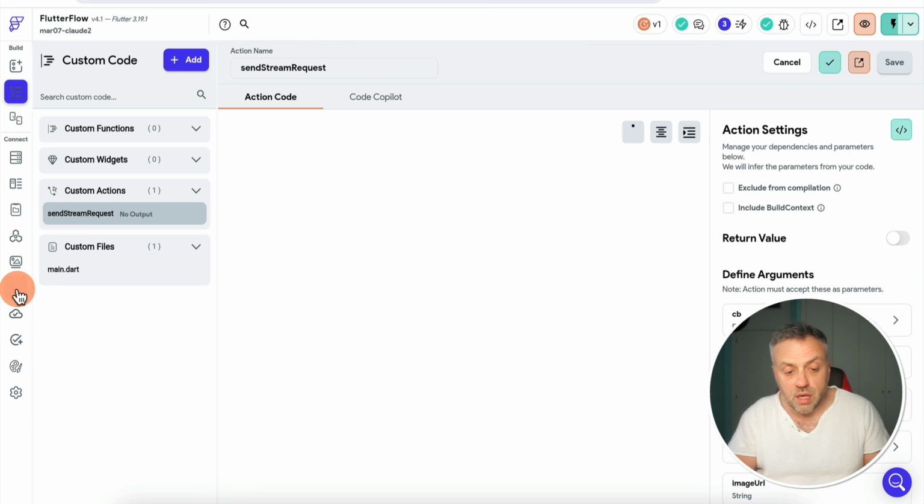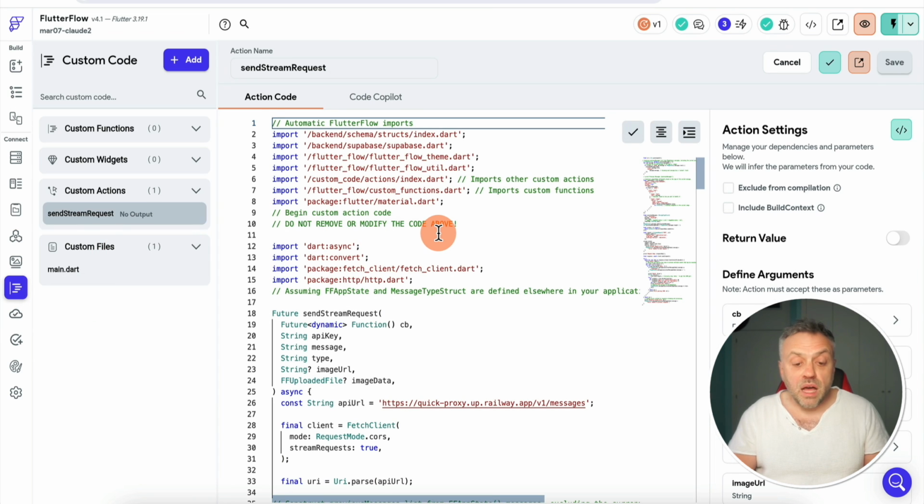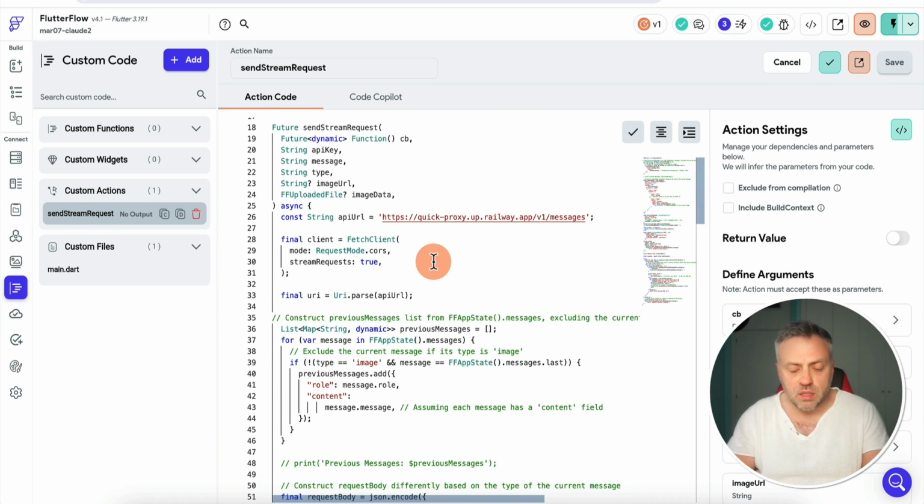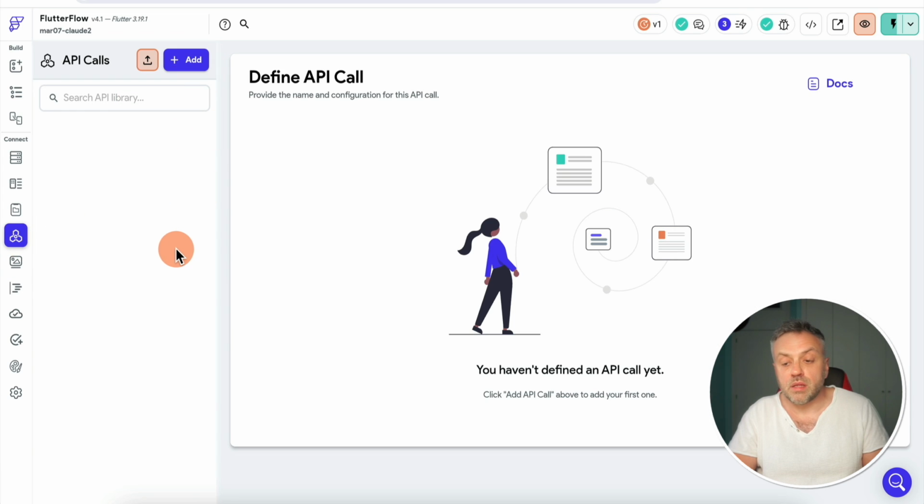Okay, now the heart of this app is this custom function that I talked about when I showed you this flow, and this custom function does a lot of things. And so if you click on custom code, you're going to see that we have this custom action called send stream request, and this is a custom action that I built to send streaming requests. Okay, because if you want to send a streaming request, you won't be able to do it using a regular API call, because typically the way that you're going to be doing this is you're going to create an API call here, right? You're going to create an API call.